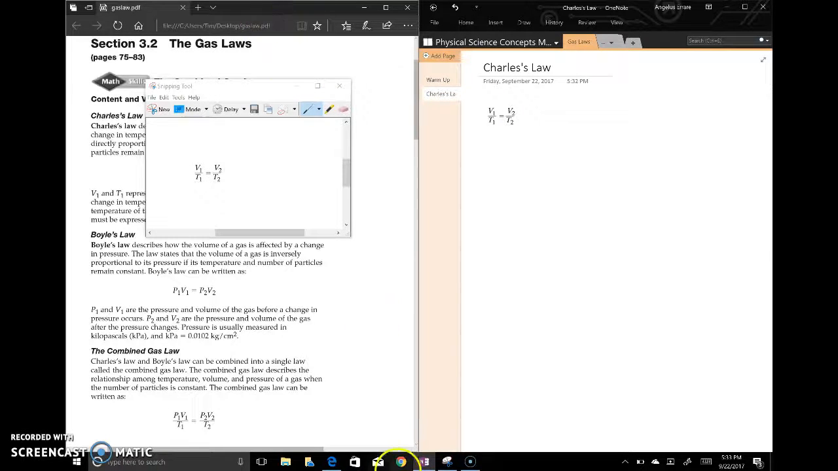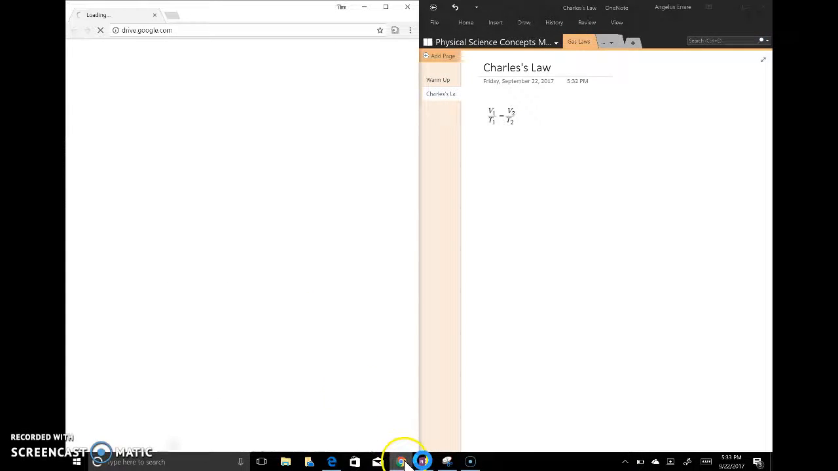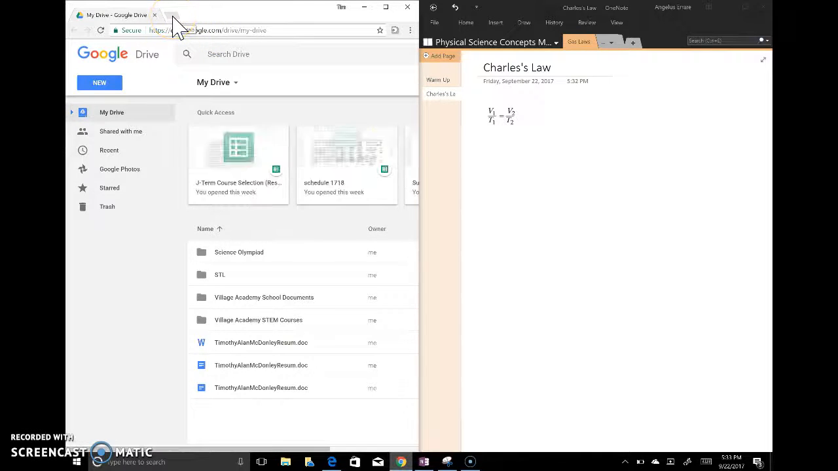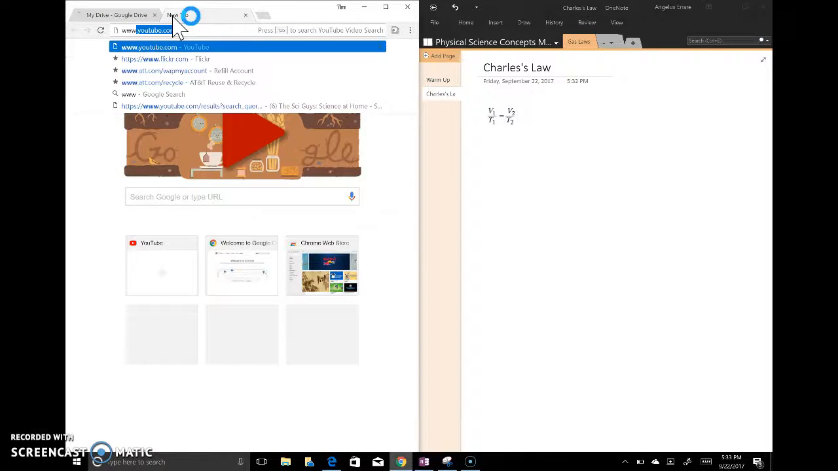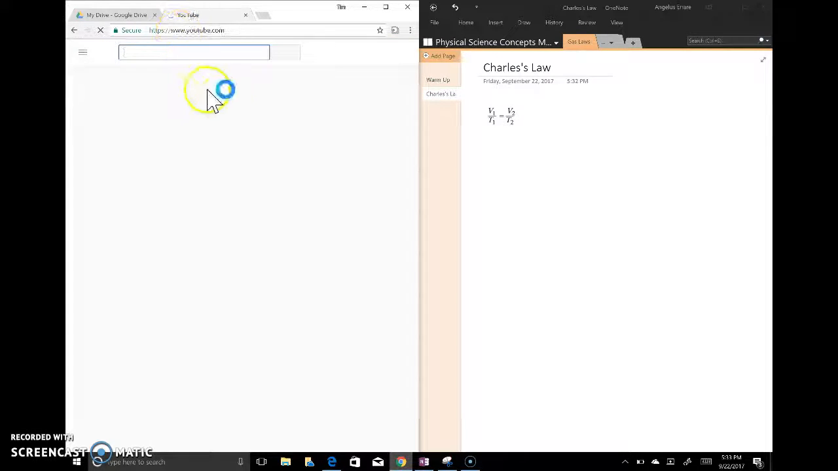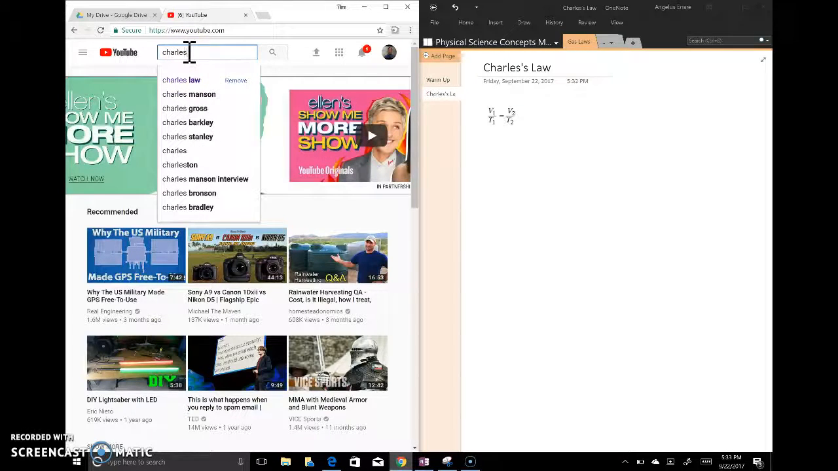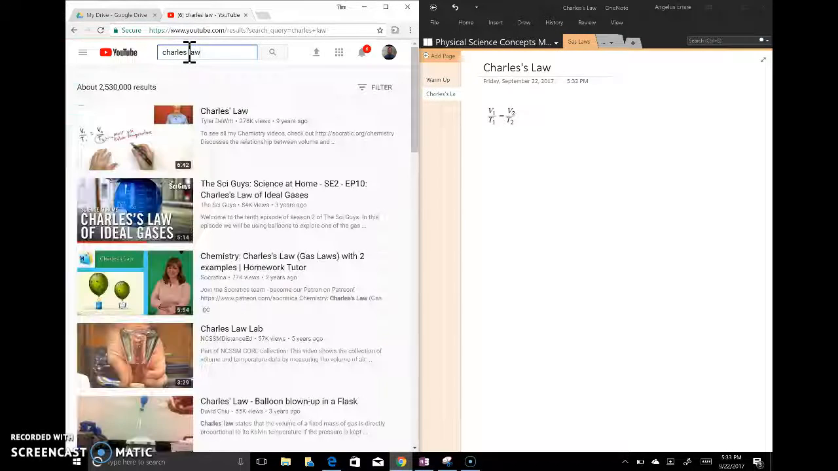So I can go to Chrome, and I'm going to look for a video on YouTube. So I'm going to open a new tab here, type in YouTube in the browser, and let's see if we can get lucky. So we're just going to search directly for the term.